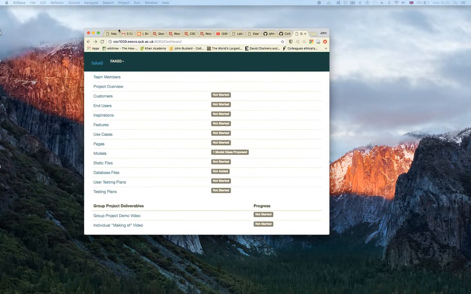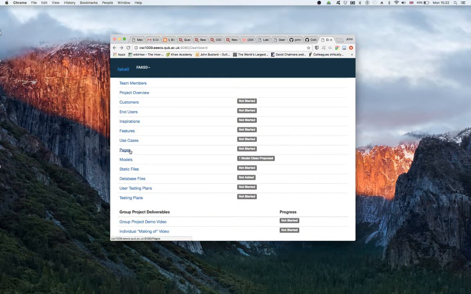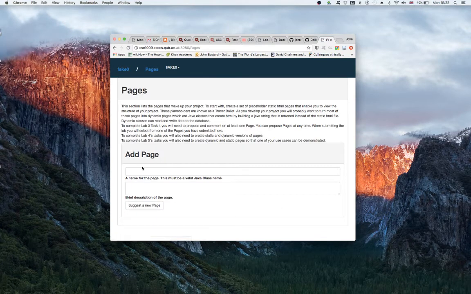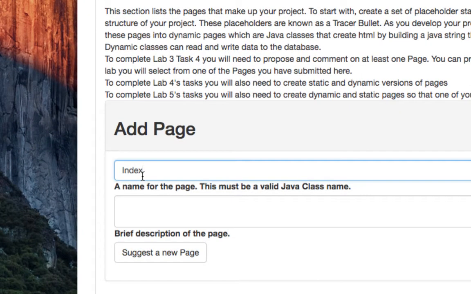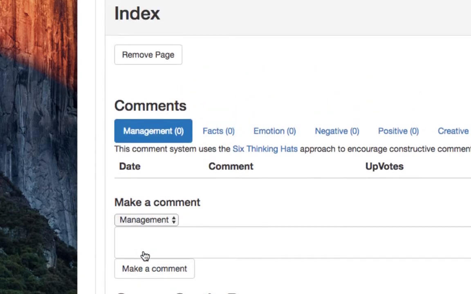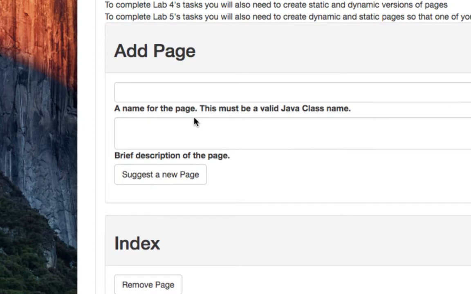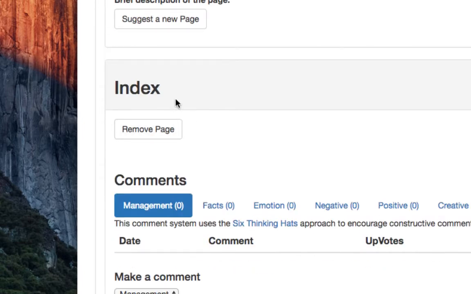Okay, right, so the last thing that you would be doing in the labs tomorrow is you'd be adding a page. If you want to do the front page of your website, then you want to call it index. That's the page that the web server will go to if nobody types anything in. Just call it index, and you can put in a bit of description, but we're just going to do this very quickly.